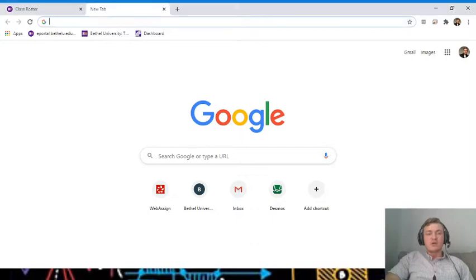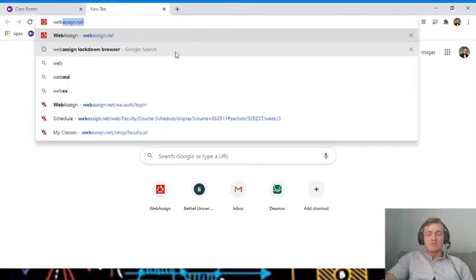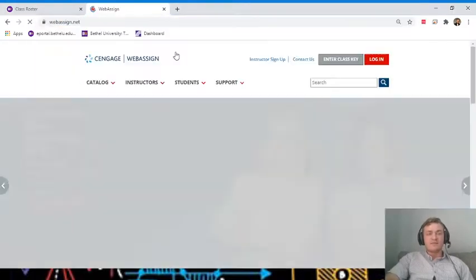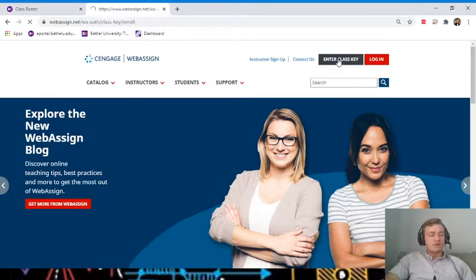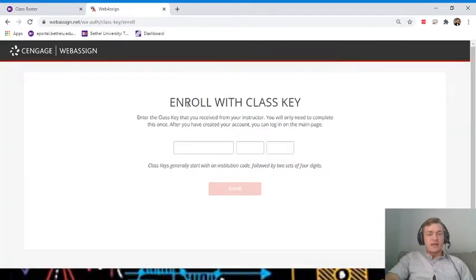First thing we want to do here, go to webassign.net, and we'll hit enter class key. Now our class key that was given to us, first box there we will place Bethel U, all lowercase.